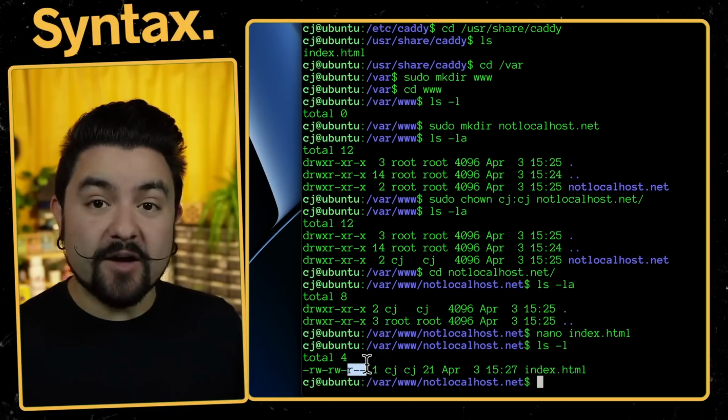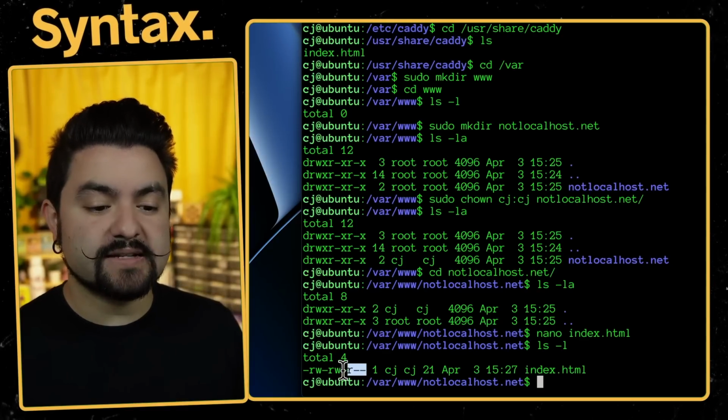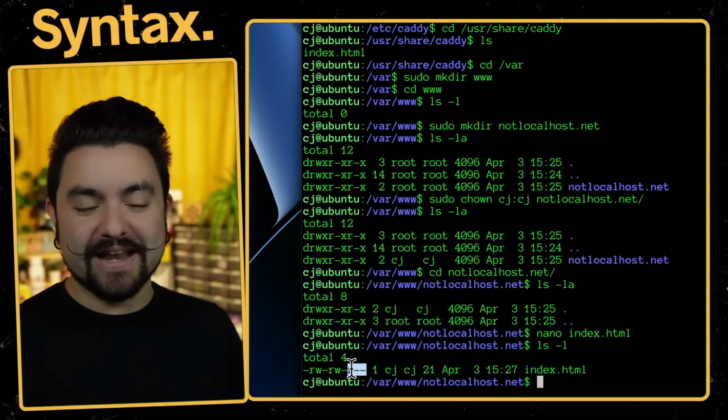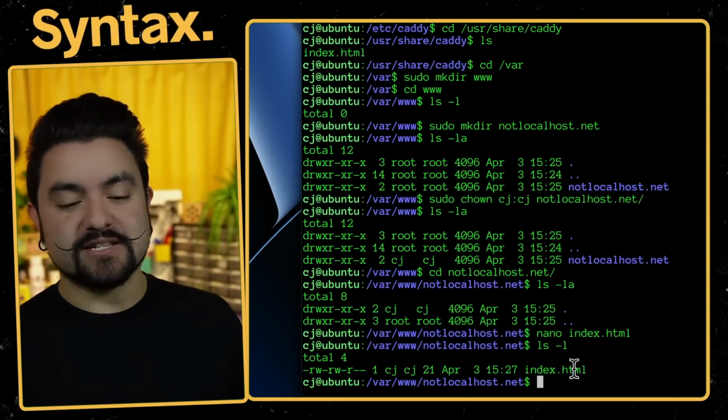But right now, my default umask makes it so that when I create files, other users on the system do have read access. So I especially at least need to have read access for other users so that the Caddy user can read this directory and read this file.